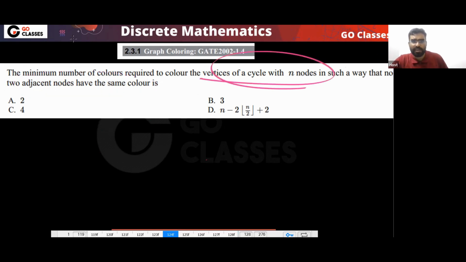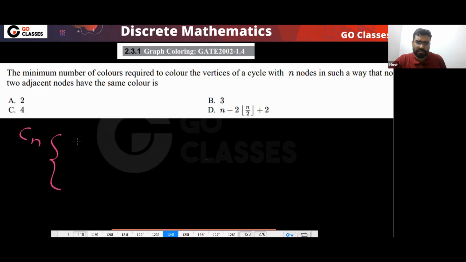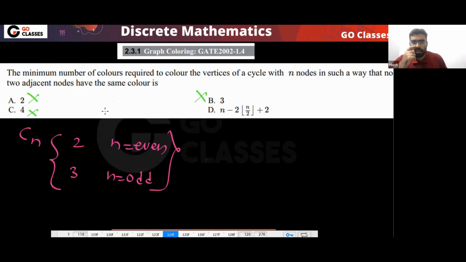Okay, and you have a cycle, basically Cn. For Cn, you know the answer. The answer will be 2 if n is even. The answer will be 3 if n is odd. So which option is correct? Definitely this option is not correct, not correct, not correct. So the answer will be what? The answer will be option D.